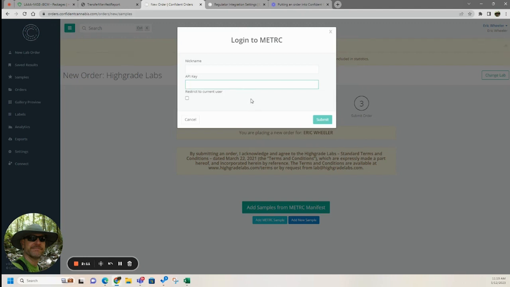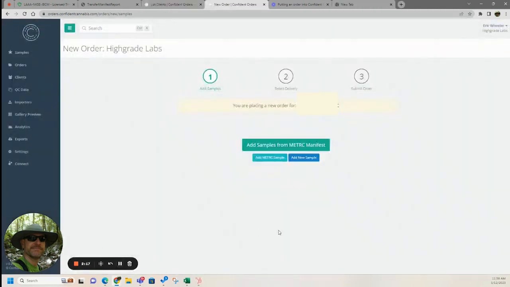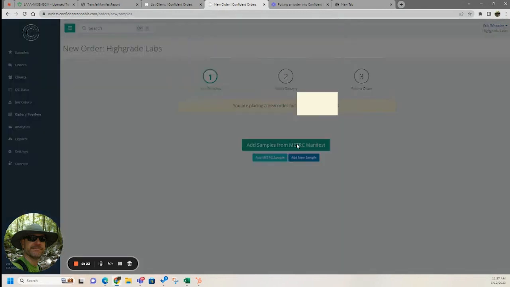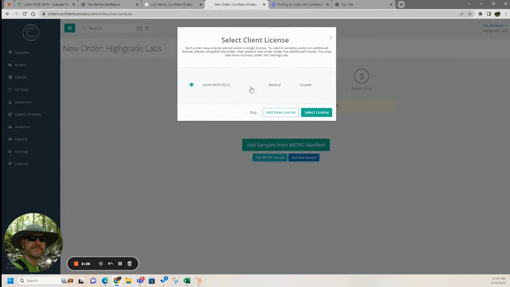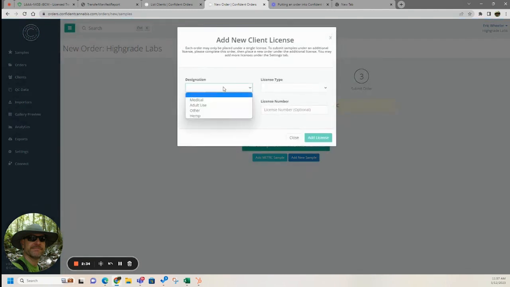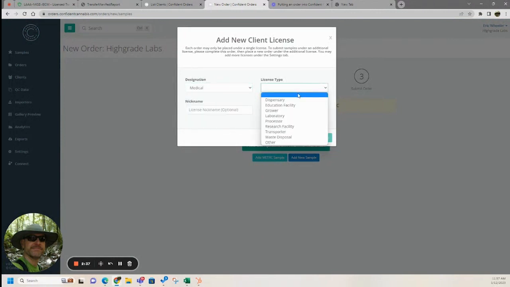Let me show you what that's going to look like for the most part from our side. Okay, I'm going to try this now with another client's stuff. We're going to say add samples from METRC manifest. We're going to use the actual license that's on file there, or add new license. If you need to add a new license, you would do it here. Designation would be medical. License type would be whatever you are. Nicknames, whatever you want, is optional. And license number, you should definitely put that in. The best place to do that is to copy it directly. If you know it, obviously great. Or just copy it directly from your manifest and then add license, and that's that.